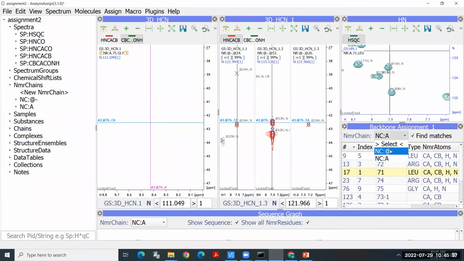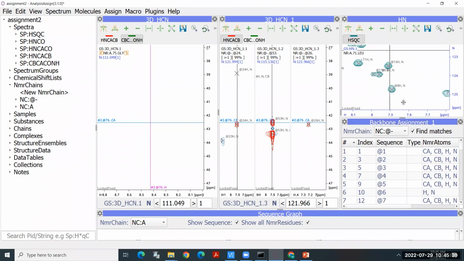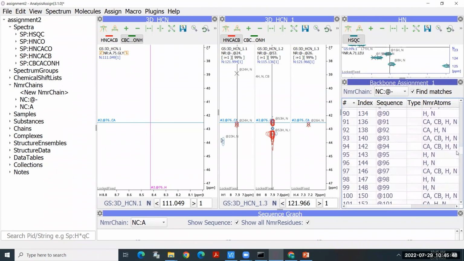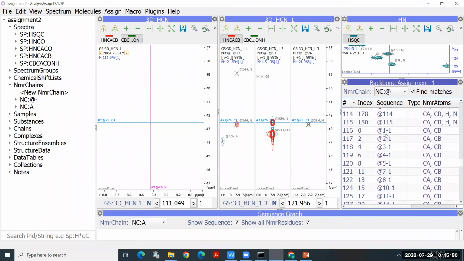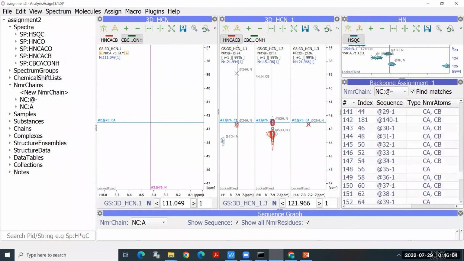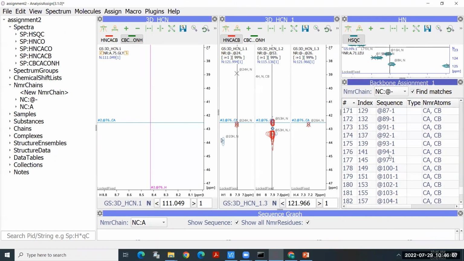And now I will go back to the original chain. And if you want to do the assignment in the I-1 direction, then you need to start with the residues that are labeled as the residue number -1, like this, 1 -1, 2 -1. And these are automatically generated while you pick the peaks in this 3D spectrum. So for example, here I will start with 94. So I double click on that.